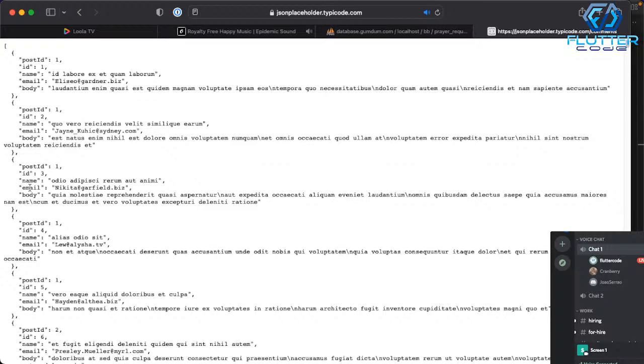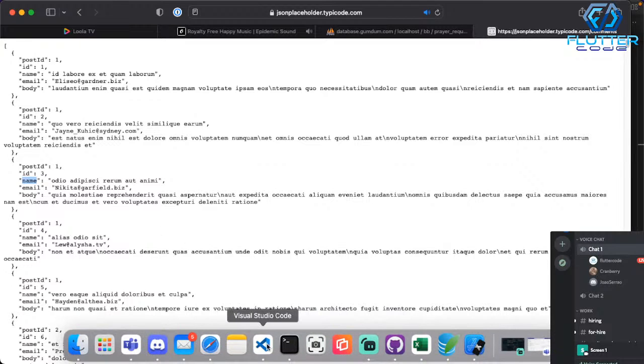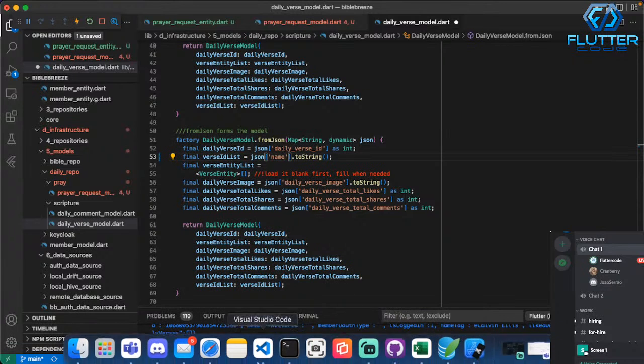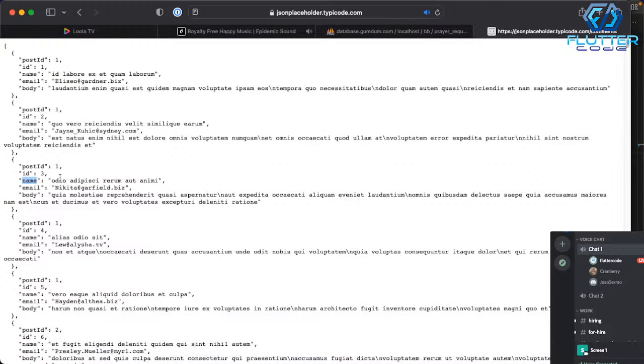Key, value, key, value, key. So this is the value of this key. You take the key, in this case name, and you would use it in your code right here. If I put name right here instead of verse ID list, it would look for JSON that has the word name in it, and then it would fill verse ID list with whatever value that key holds. What would it fill it with? It would fill it with this value right here.